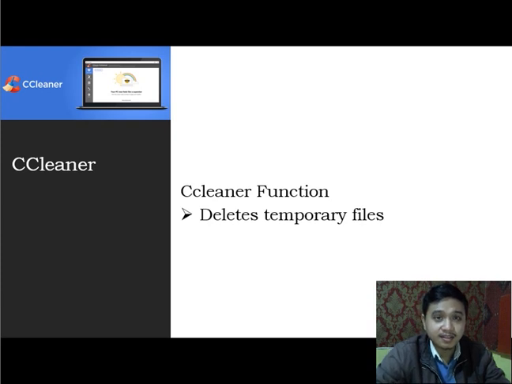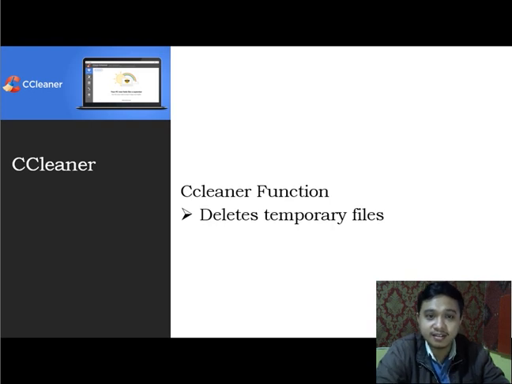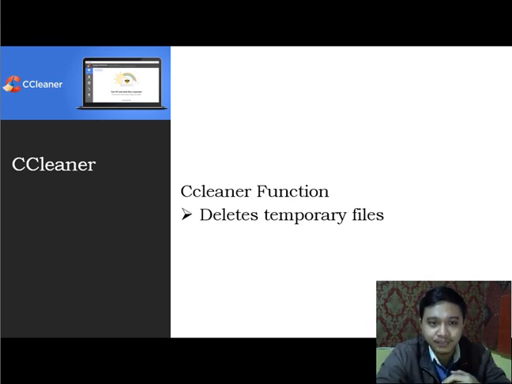Next one, CCleaner functions. One of CCleaner's functions is deleting temporary files. CCleaner's main feature is the cleaner, which you will find under the tab of the same name. This deletes temporary files from your browser and other programs, including system programs like Windows Explorer. Clearing up these files, particularly if they take up a lot of space, can help your computer run a little better. But some of these files actually make your computer faster, and deleting them will slow things down.